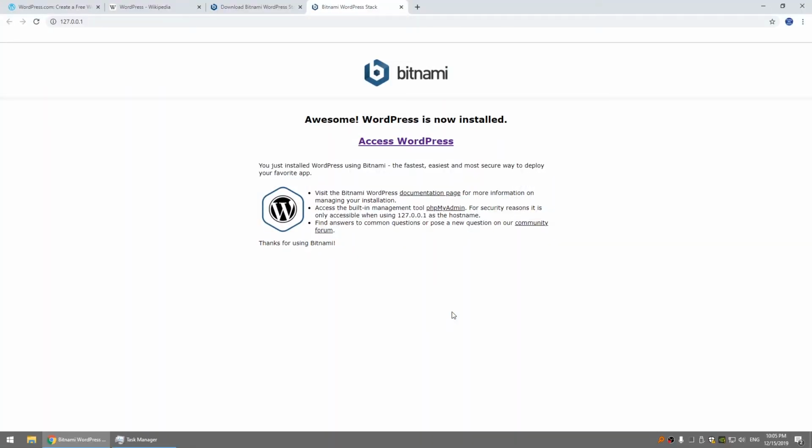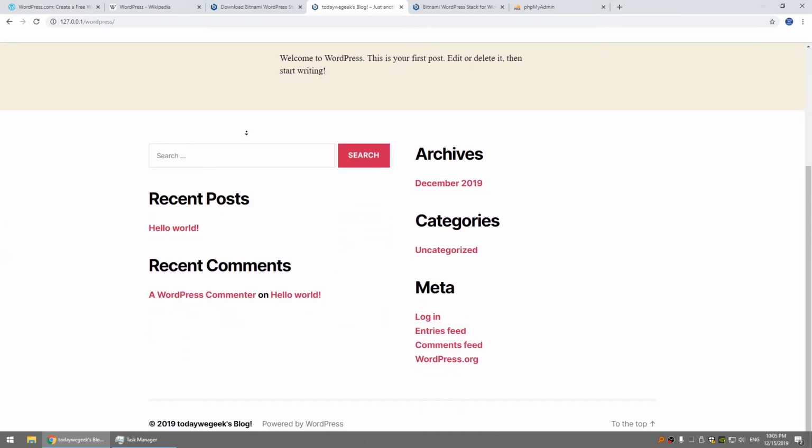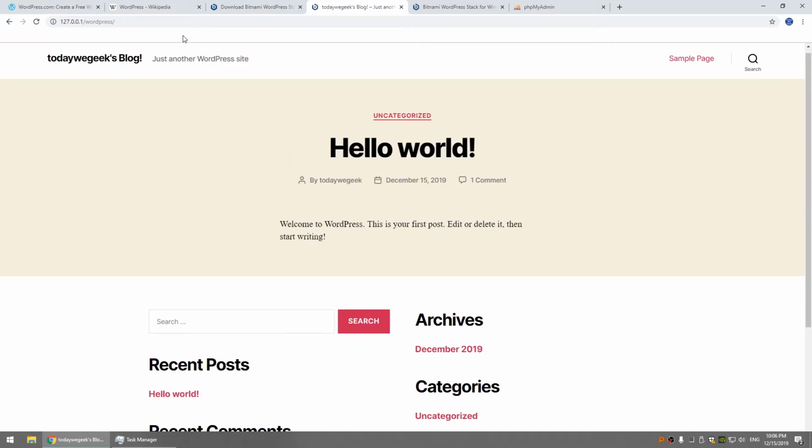It will open our browser with the web interface of Bitnami. Look, it says WordPress is installed. Awesome, let's access our website. Now we have a fully functional and working WordPress website ready to be customized and filled with content. One of the first major steps we will do is change the website theme.